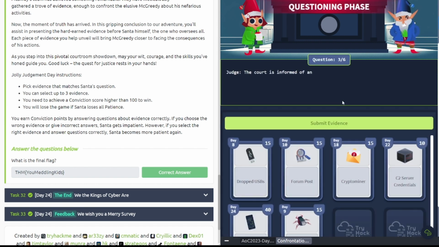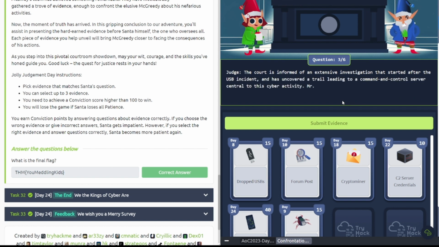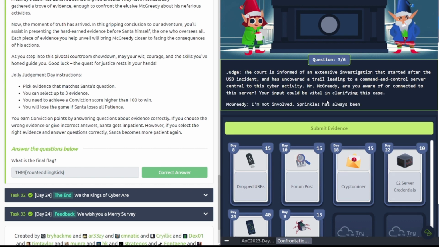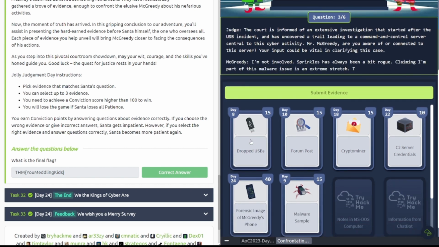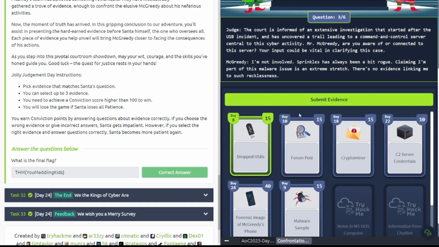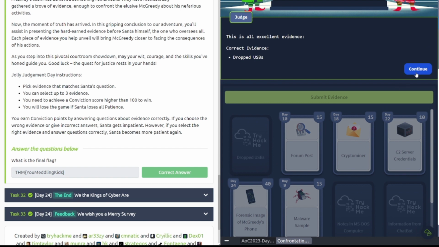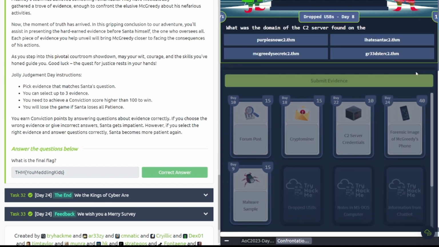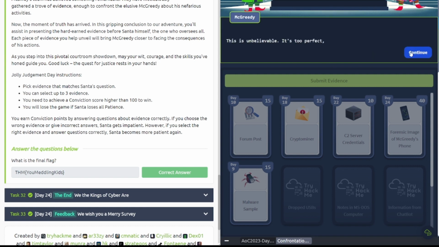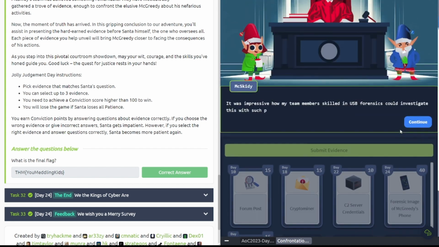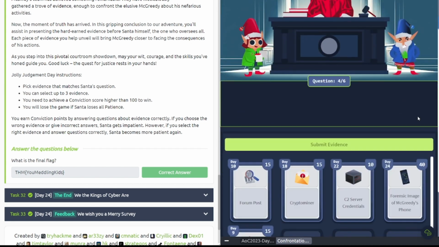All right. Next one is going to be the, I believe it's the USB. So let's go ahead and do that one. Submit evidence. Yep. Okay. Drop USBs. And there's the one that had C2. Yeah, McGreedy secret C2. Remember this one. Okay. Continuing on. All right, continue.